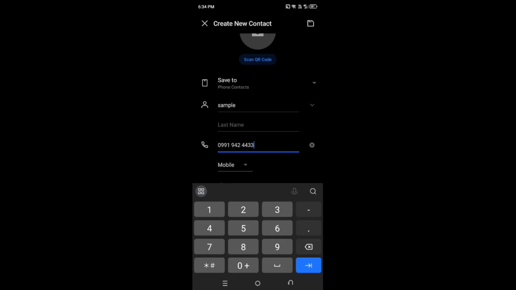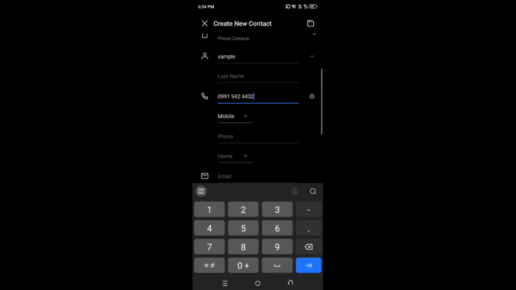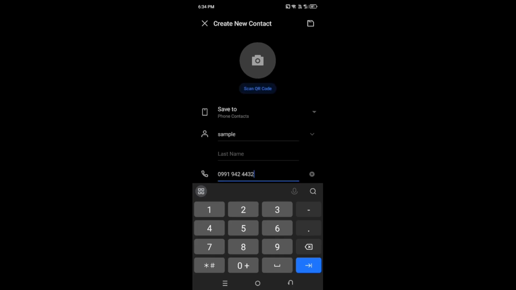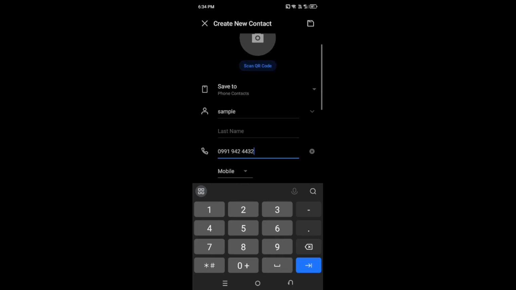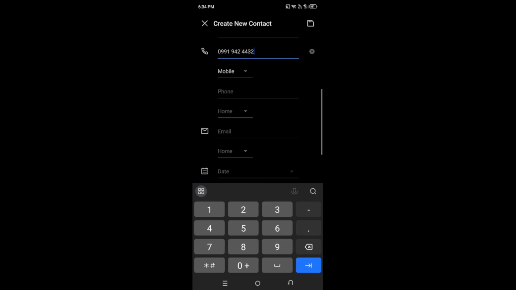Be sure to include the correct country code at the beginning of the number, especially if they're in a different country. For example, if you're adding an international contact, you'll usually start with a plus sign, then the country code, followed by their number. Double-check the digits to make sure there are no typos, then save the contact.